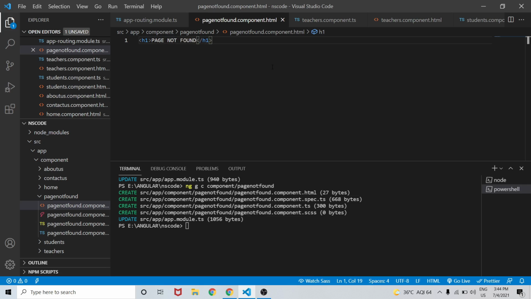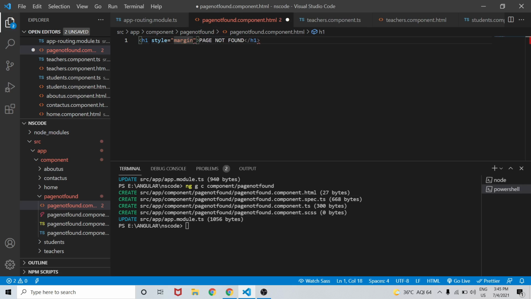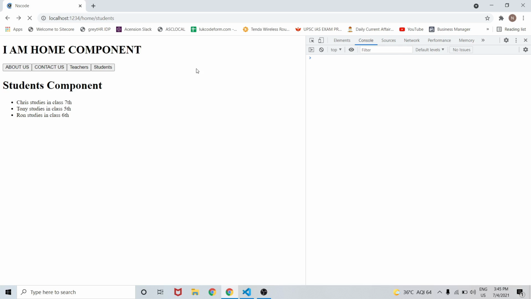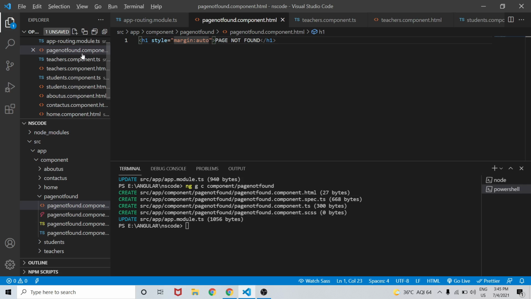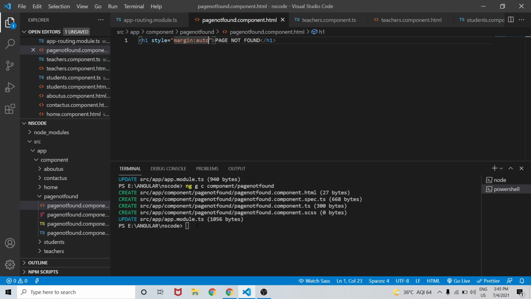Now let's save these changes and style it for now. Suppose that's margin something auto. Yeah, this will make it centered. Let's go to our page. Now let's try to check something here. Yeah, now let's go to our routing.module.ts.